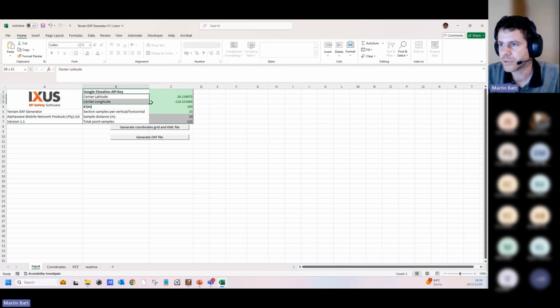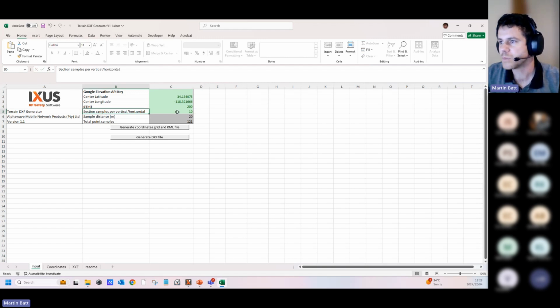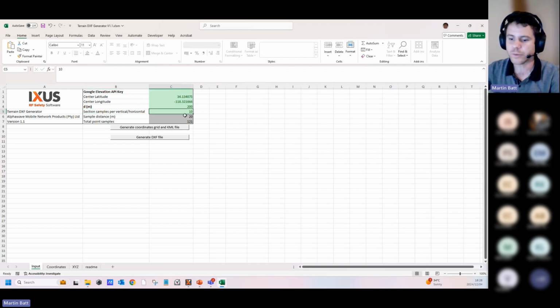But then you will enter your center lat long. You can change this to feet as well by using this drop down. And then the area around the site that you're interested in. For example, you're interested in a 200-meter size block. And here you can set the number of samples that you're looking into. So for example, if you want a finer mesh, you can increase this. That will then increase the total samples, which will be a more accurate mesh, but more complex. Let's just use 220, that seems fine.